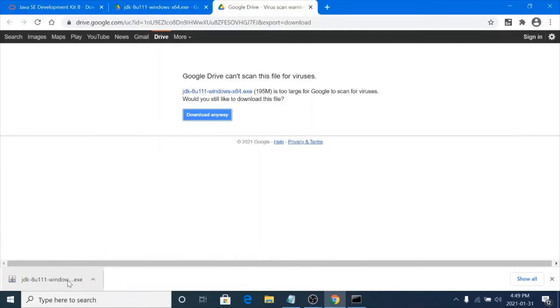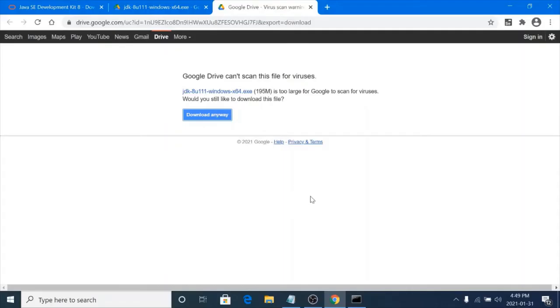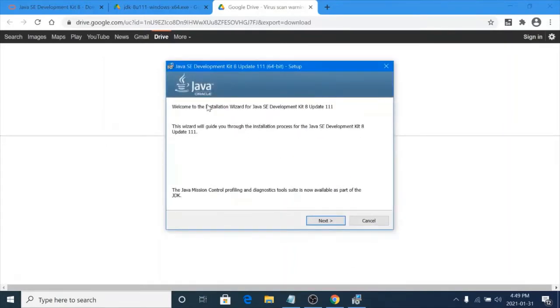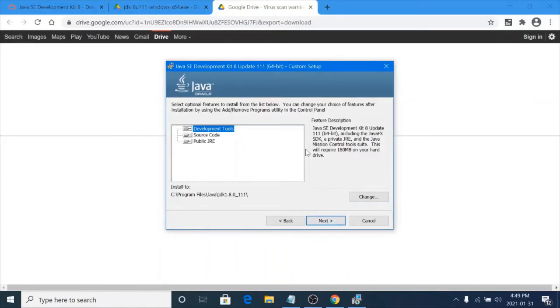Let me click on this installer. It's asking me to select yes. I clicked on yes. It's taking a few seconds. Have a look. Now the next point is setup. Click on next. We want to install development tools, source code, and JRE also. So click on next.